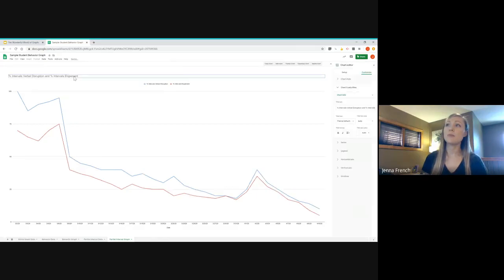I might want to update the title too, so I'll double click on that. Interval graph, however you want to name that. And then we can move on to interpreting the graph.